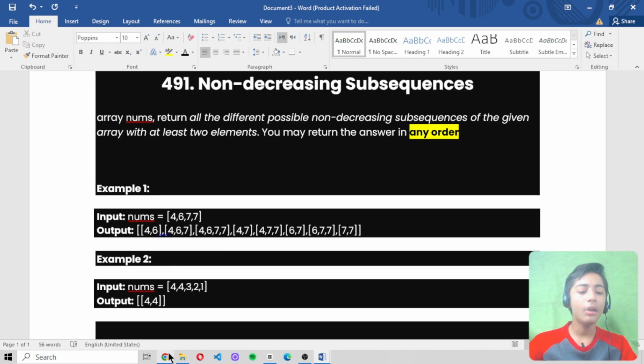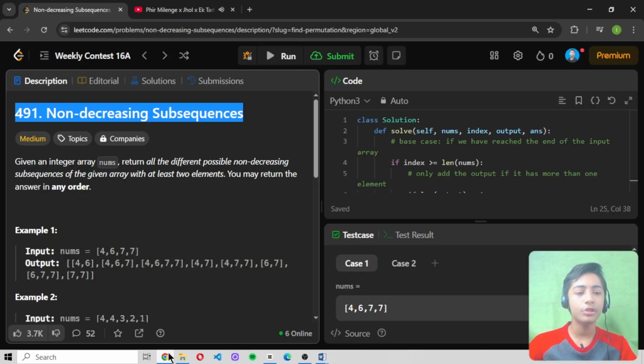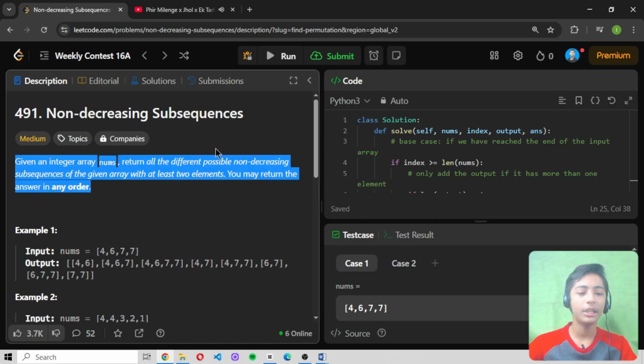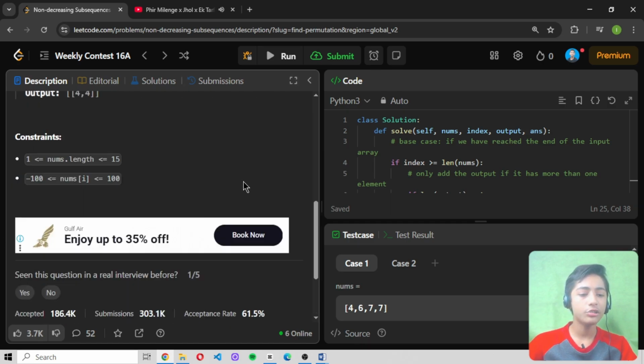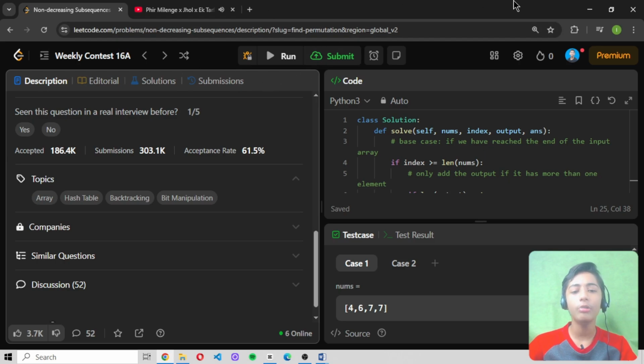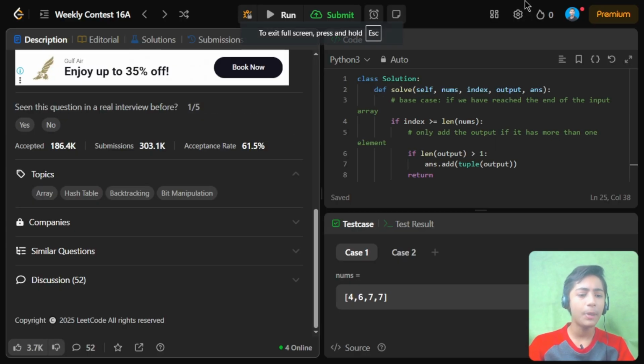Okay, so now let's come on to the Google Chrome and let's start to solve this question. Here we have the question, which gives me an integer array by the name of nums. Let's see the topics of the question: array, hash table, backtracking and bit manipulation. If we don't know these things, array, hash table, backtracking, bit manipulation, then we need to understand them.